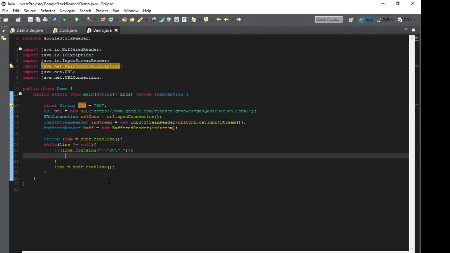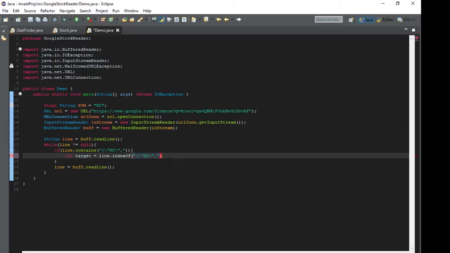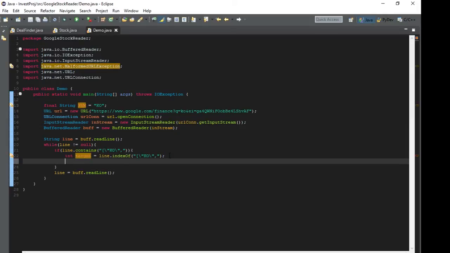And we're going to be writing inside of this if. So the first thing we're going to do is just find the index of that KO that we just searched for. So let's actually record that index into a variable. So we'll just call it target. And line.indexOf, and that same thing we searched for before, we'll just throw it in here so that we can get the index of that. All right, that gives us the index of the KO.